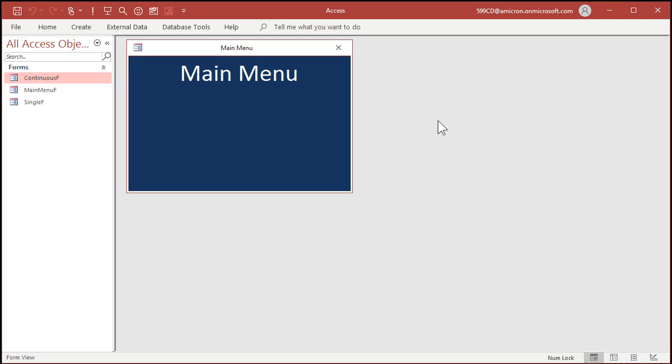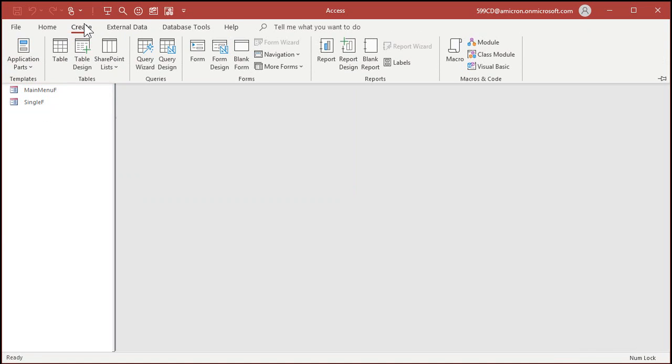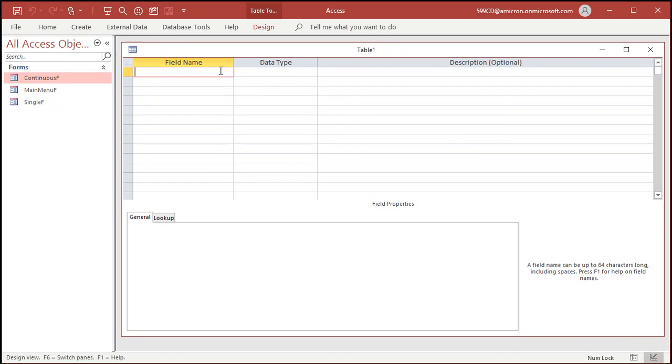Here's my blank database template that you could download from my website. It's free of charge. I'll put a link down below. The blank template just has some empty forms in it. Let's create a table to store our orders.